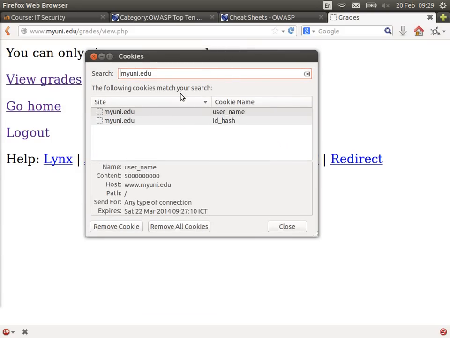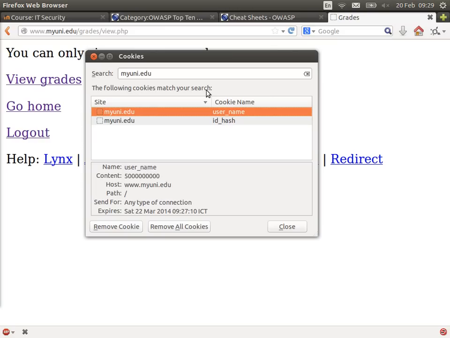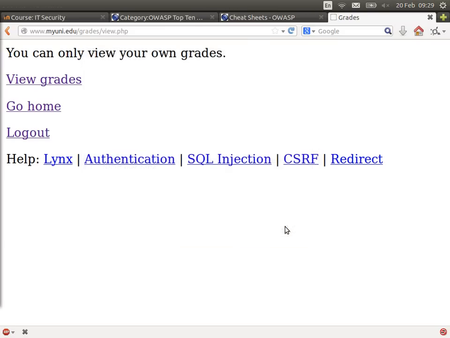This is the cookie for this domain, myuni.edu. There's a username and a hash. And the username for this cookie is this 5 all zeros ID. So this is the user that's logged in at the moment. So when we send a request to the web server, this cookie is included. And the web server knows, okay, this is the user logged in, and they compare the logged in user ID against the ID of the student that we're trying to view the grades for. If they don't match, it returns an error. So we can't see the grades of other students.